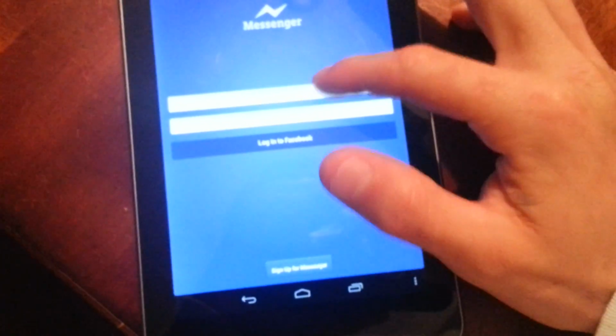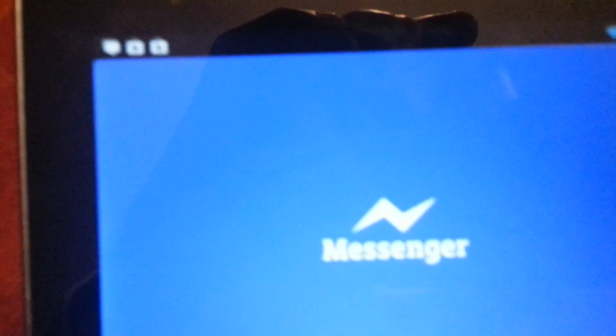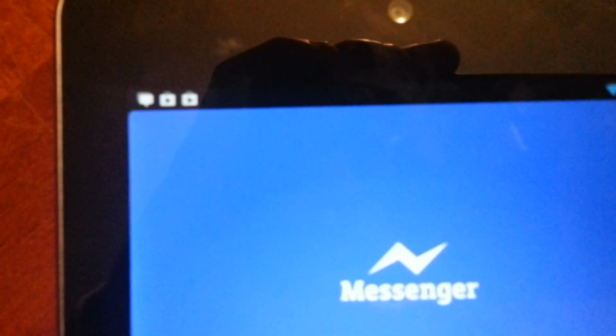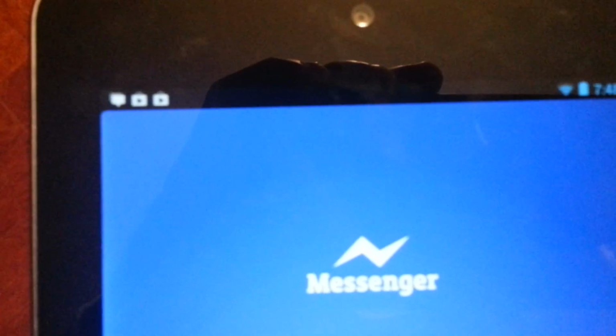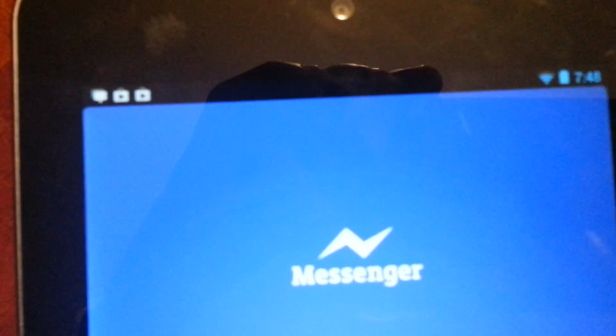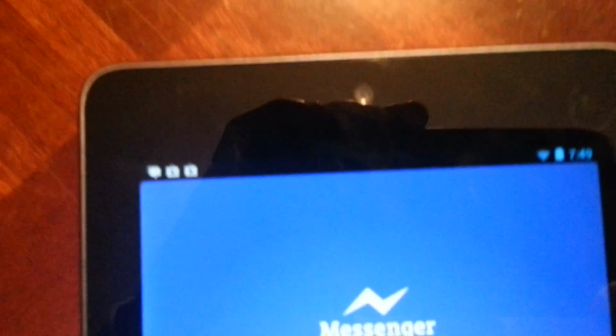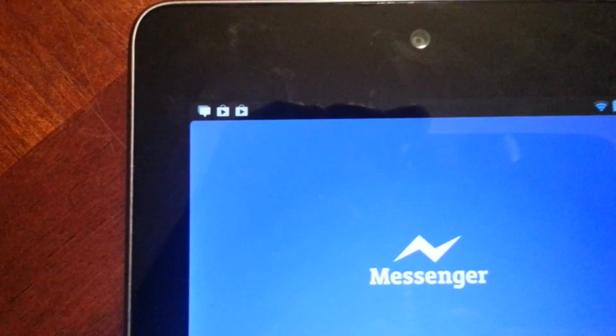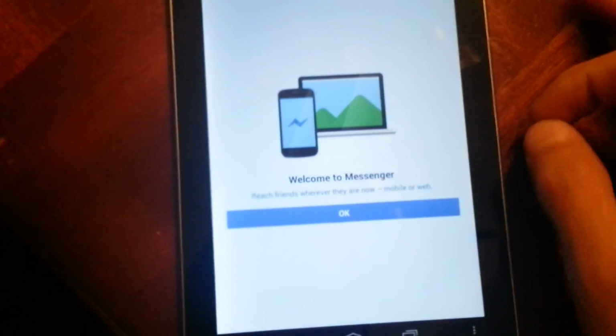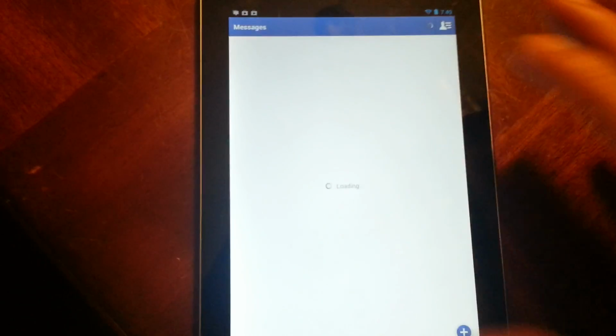Let me activate my messenger. And also, when you get messages from your regular messaging app or from Facebook, they pop up in a little bubble head on the home there.